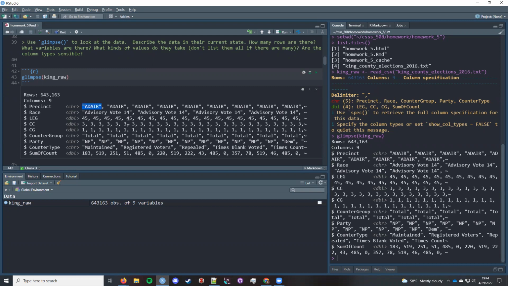A precinct being a character makes sense. The race for some elections data makes sense to be a character. The counter group, I'm sure that makes sense. Total is the sum of count, which makes a lot of sense as a double, meaning it's also like a numeric. These LEG, CC, and CG questions, I'm unsure whether these are going to be like tracts or election geographies or something. So if they are, then we should make them characters, but it's not clear to us right now.